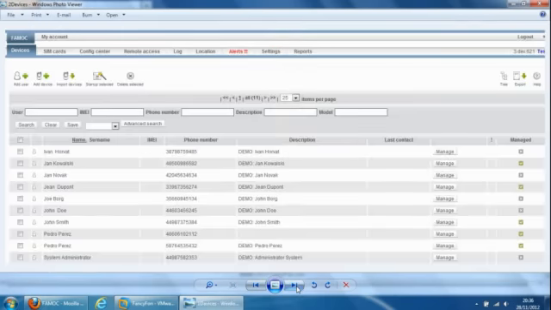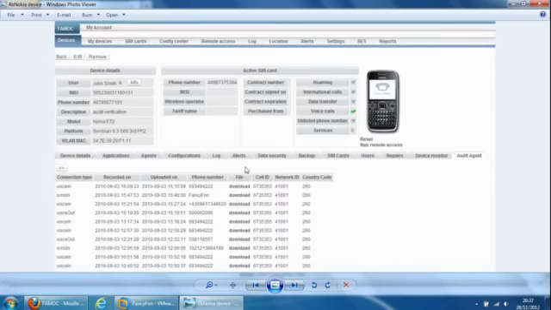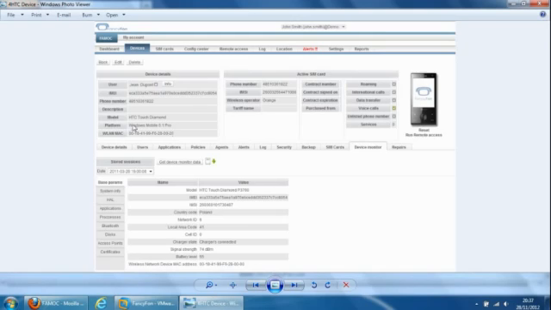The next screenshot shows the devices tab, so all the devices we can manage. If we click on one of these manage buttons, we come to the next screenshot, which shows just an iPhone device. Moving on to the next screenshot, we can see it's a Symbian, a Nokia E72 device on the Symbian operating system, and we see some audit information here.